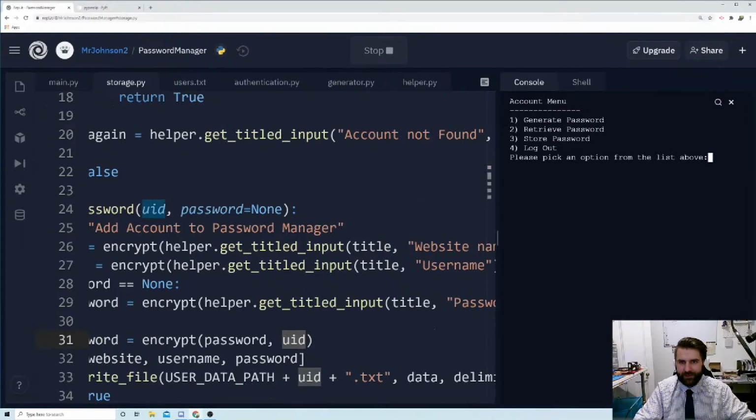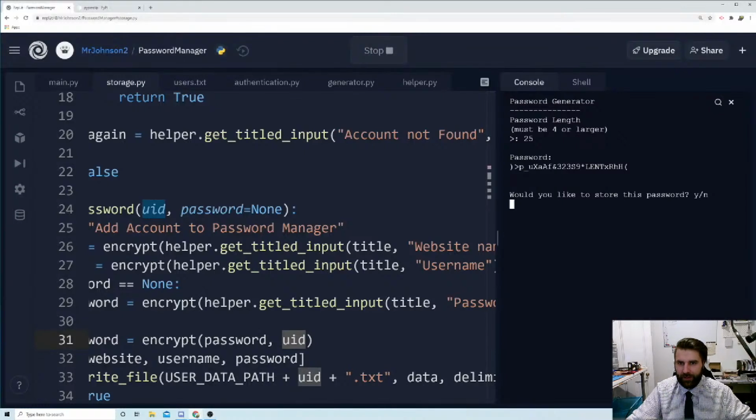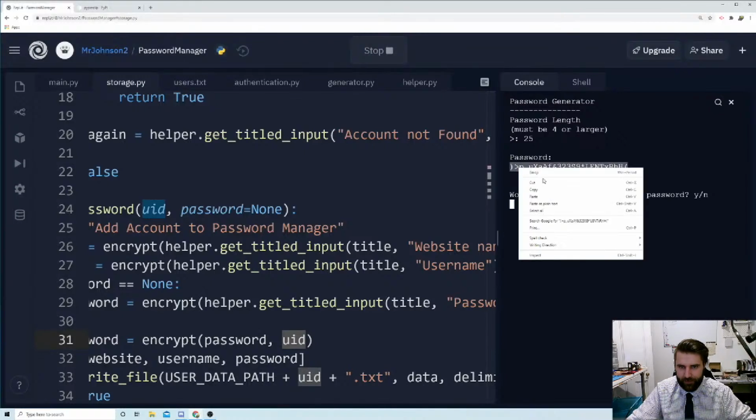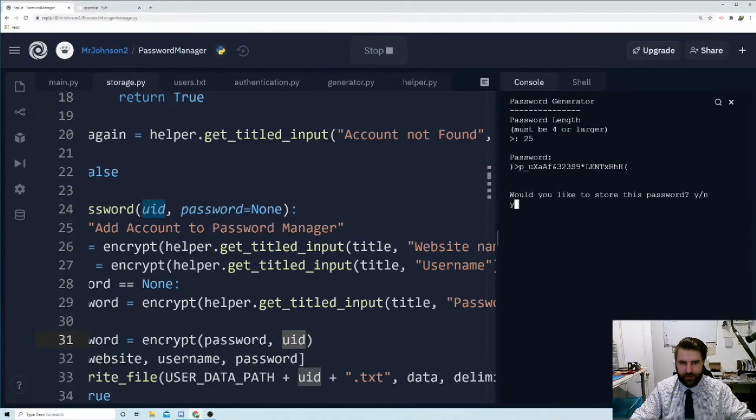Again, could have automated this login system by now, so we didn't have to type it in every time. But it's nice to be able to change between accounts. That's my excuse. Generate a password, 25 characters. Okay, there we go. I'm going to copy this so that we can check it in a little bit. Copy. And yes, I would like to store that password.